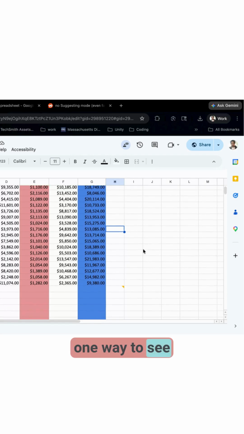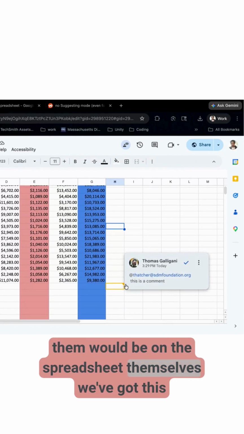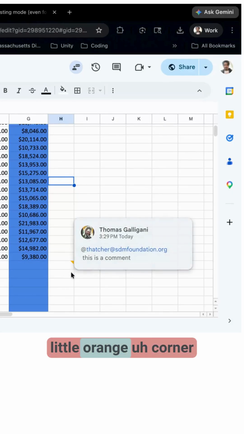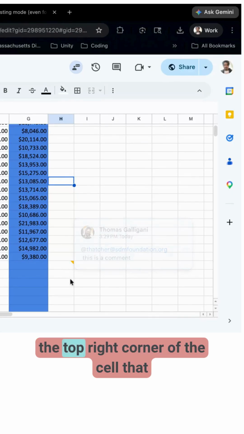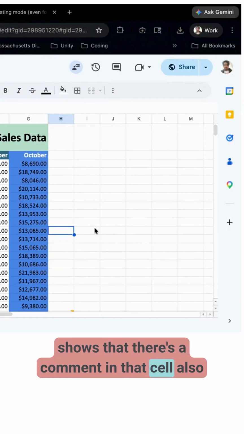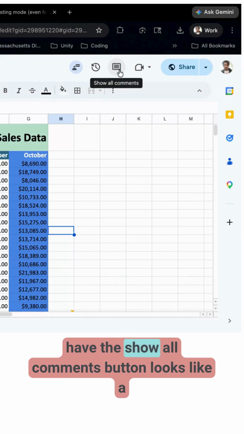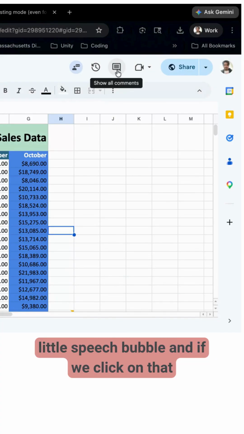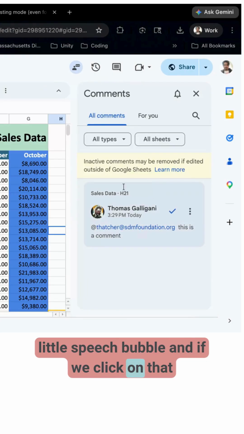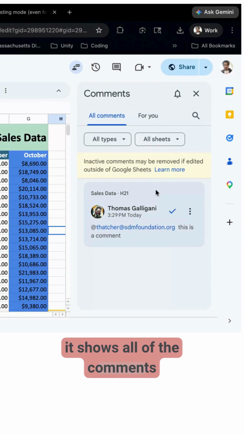One way to see them would be on the spreadsheet themselves. We've got this orange corner, the top right corner of the cell, that shows that there's a comment in that cell. Also, in the top right of the spreadsheet, we have the Show All Comments button. Looks like a little speech bubble. And if we click on that, it shows all of the comments.